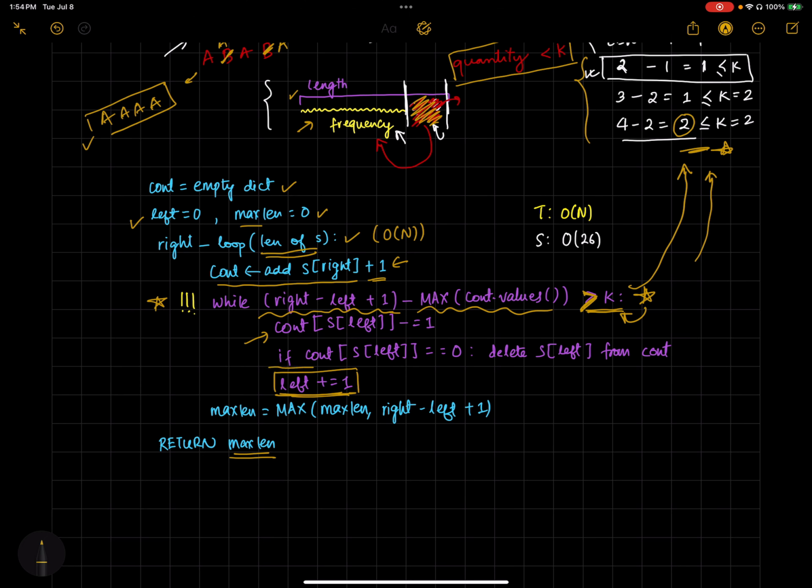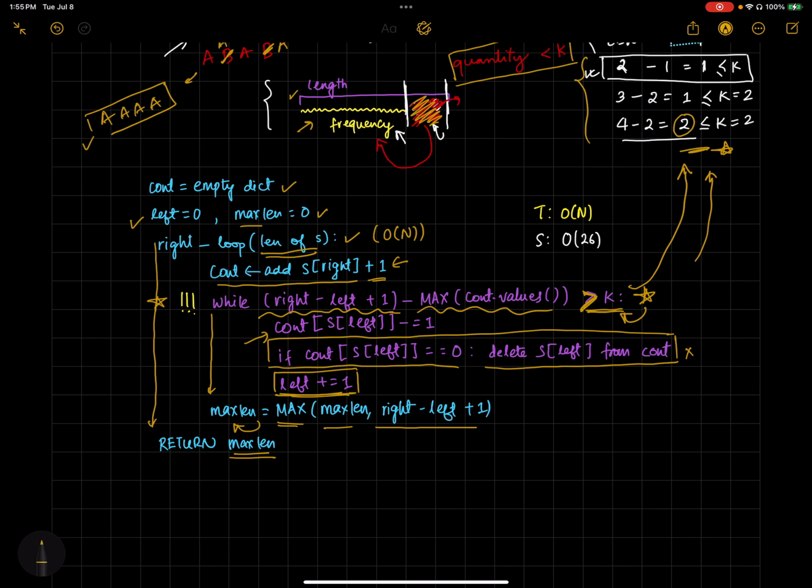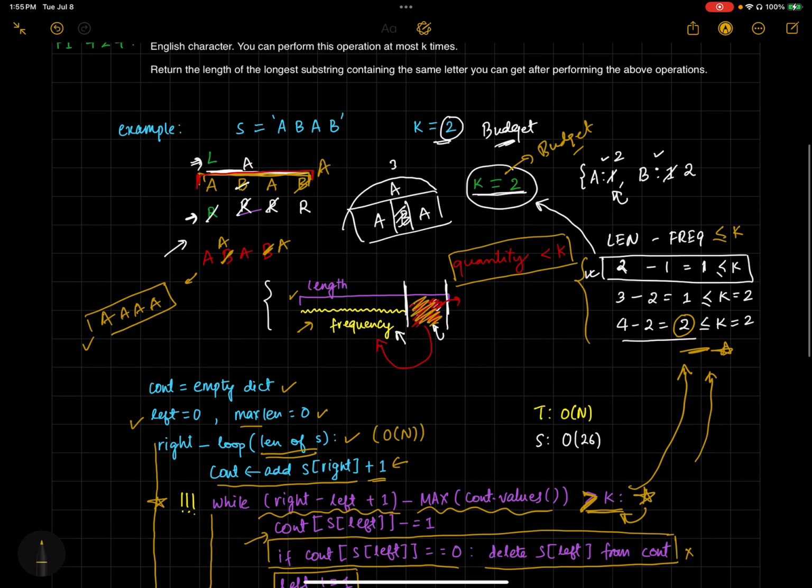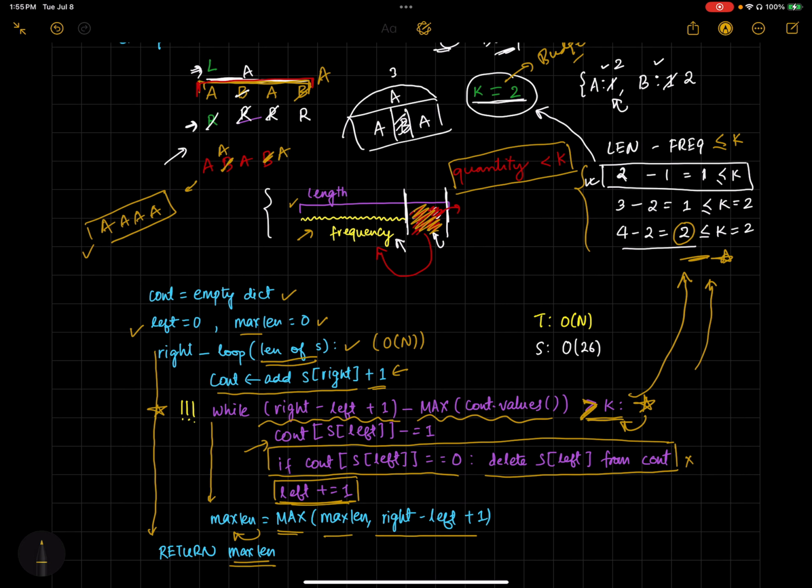This line simply checks if the value of the left character at the left pointer is 0, we are simply removing it from the dictionary. This is not important, but we can include it just to maintain the sanity of the dictionary, okay? And then we compare the max length and store it in max length. When we iterate through the entire loop, we come out of it and return max length, okay? So this was the total walkthrough of this code. And if you talk about time complexity, it is order of n.